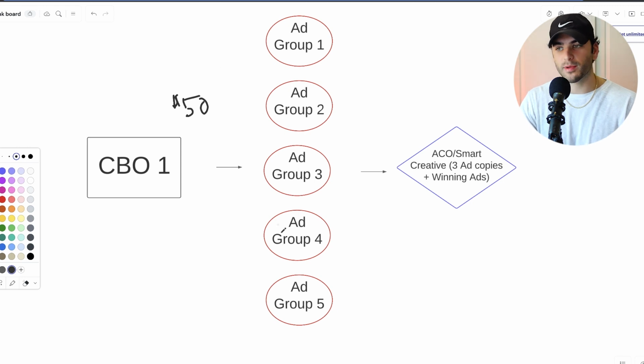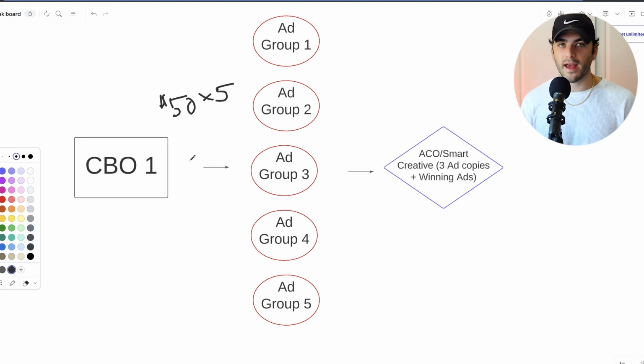So it's all duplicates. These are all the same duplicates. Ad group 1, 2, 3, 4, 5, all duplicates of each other with the same ad copies and the same winning ads, same targeting, same everything. And as you go, let's say you launch 5 of these campaigns, okay, times 5. You launch 5 of these campaigns, and throughout the day, you see which ones are working and not working.